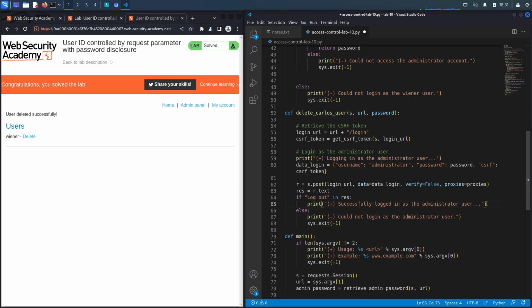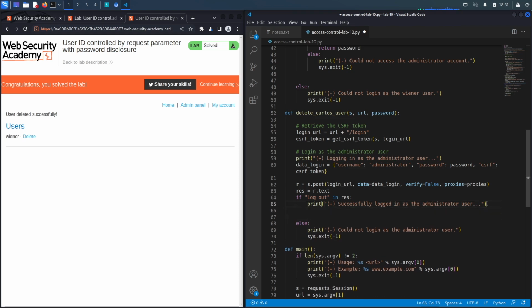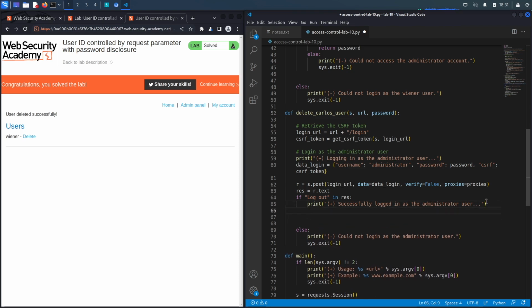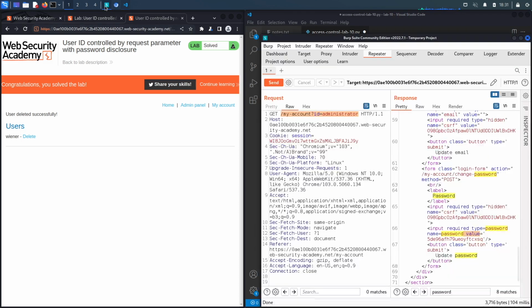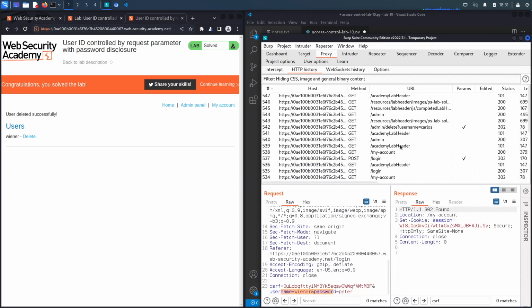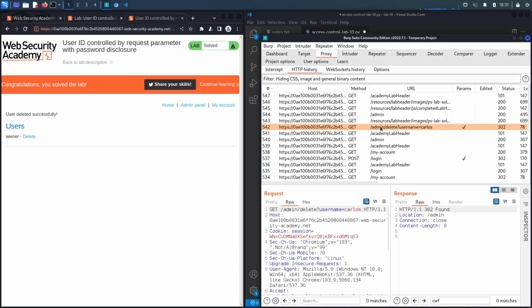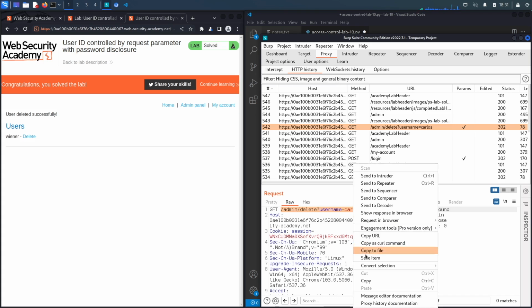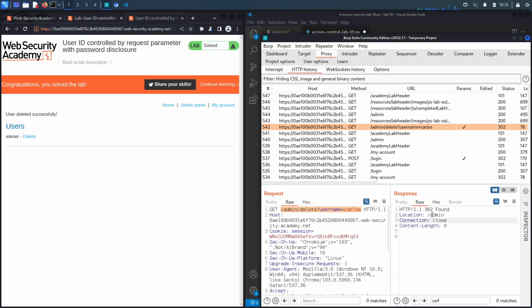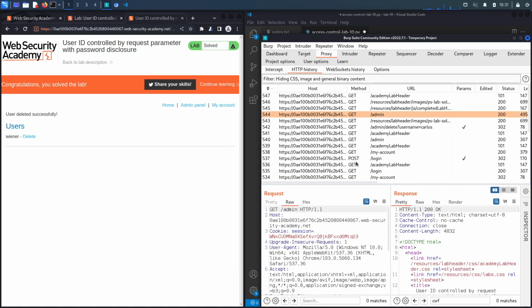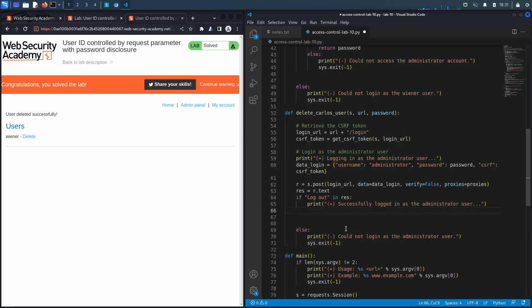Now, assuming that we did successfully log in as the administrator user, the next step is to delete the Carlos user. So if we go over here into our proxy and we look at the request that was used to delete the user, it's essentially a GET request to this path right over here. So let's copy that. You get a 302, and then from there it directs you to 200 OK, which is the admin page.